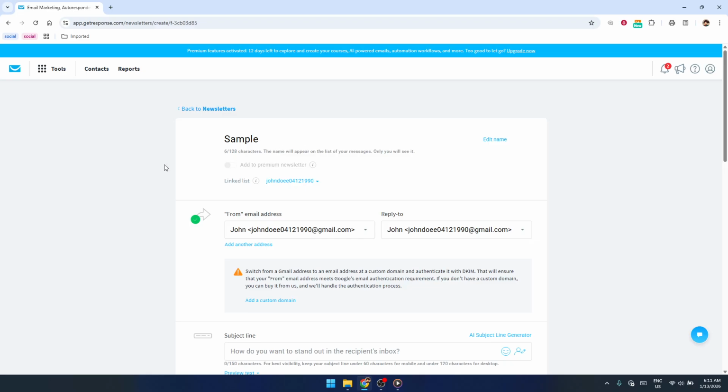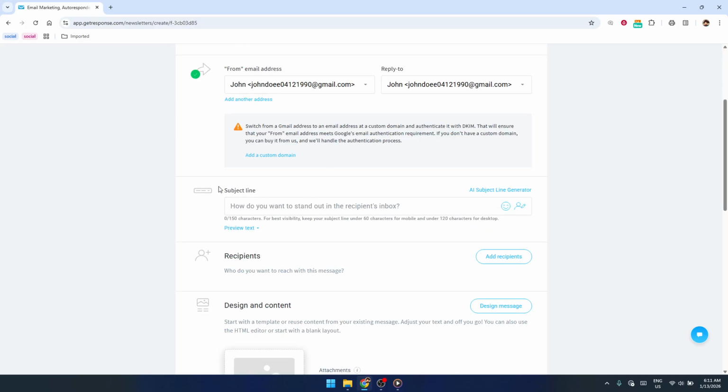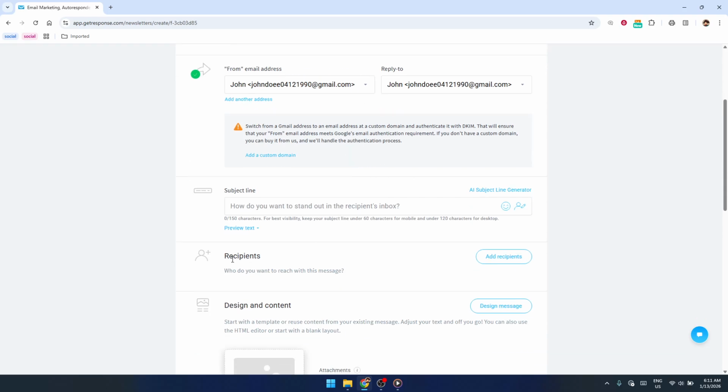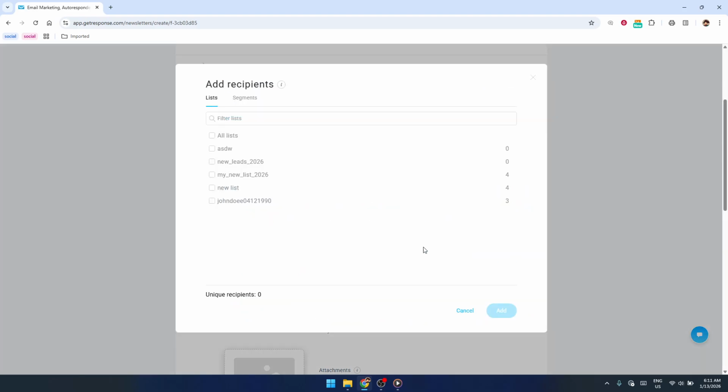After clicking Create Newsletter, you'll be taken to a setup screen. One of the first things you'll need to do is choose who will receive this email. Look for the button that says Add Recipients and click it. This is where you select the audience for your message. To send the email to everyone in your account, find the checkbox labeled All Lists. When you check this box, Getresponse will automatically include every contact from all of your email lists.